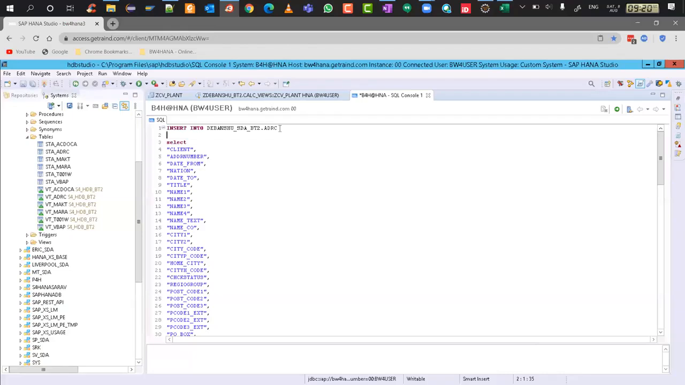We are doing select client number. I want it to be the same. Address number is going to be the same. Date from I want to change. Actually no, date from I will not change. No, date from I have to change. Date from I have to change.